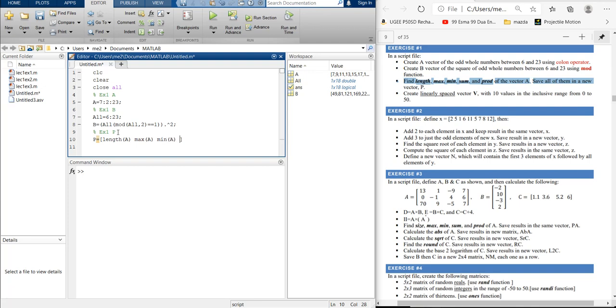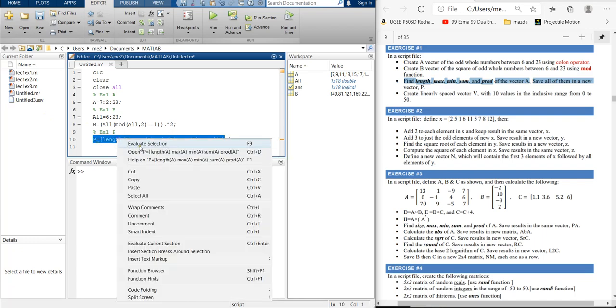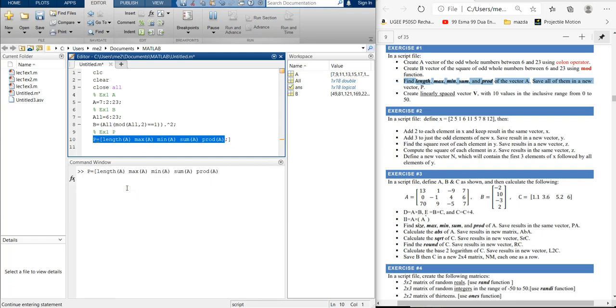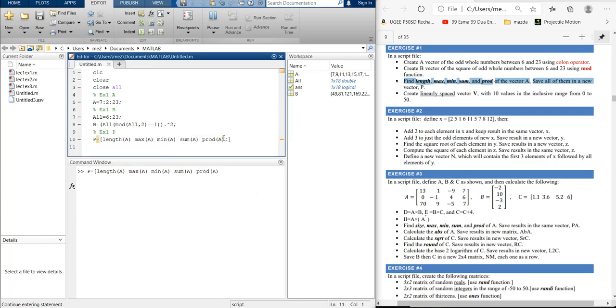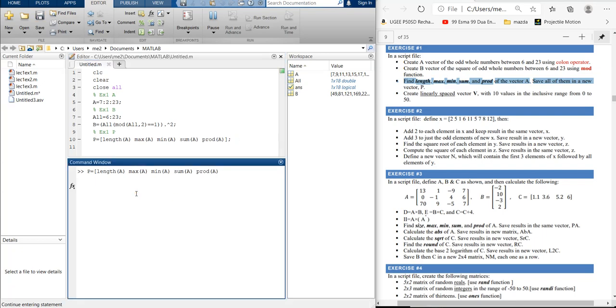Okay, and then sum of A. A is a vector, write sum, no problem. If a matrix, write sum. And product, last thing, product of A. That's it, semicolon. Let me evaluate this line and show you the result. Let me evaluate without semicolon. Right click, evaluate selection, and now it will calculate the result. Oh, there's a mistake here, I'm sorry. This one like this, one like this.